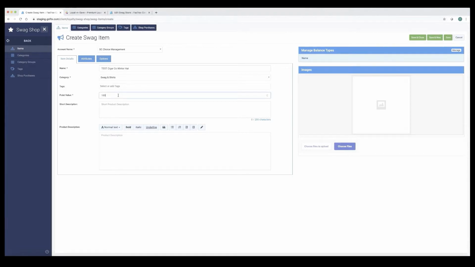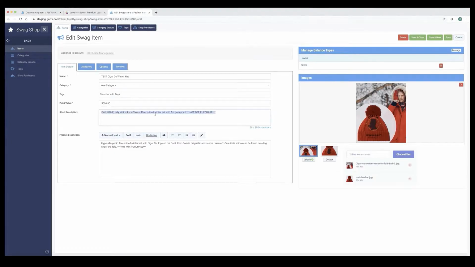Next, I will add a point value. Let's say that the hat retails for about $10. Since this example company has its points set up to equal $1 for every 1,000 points, I'm going to make the hat worth 5,000 points, or $5, to insinuate a deal. Now, for a short description and for a longer description.